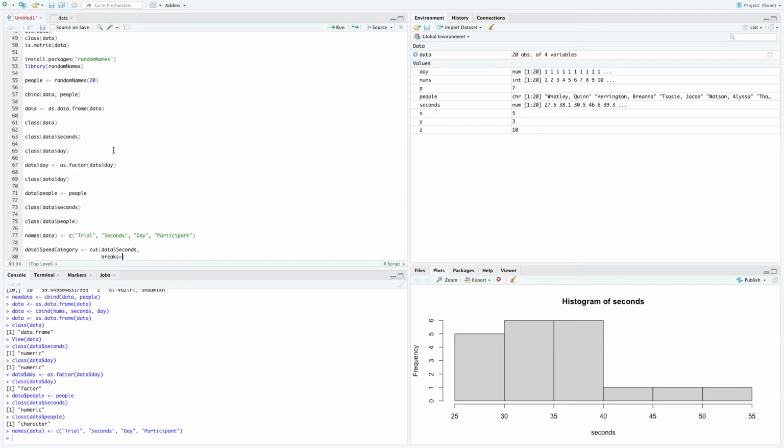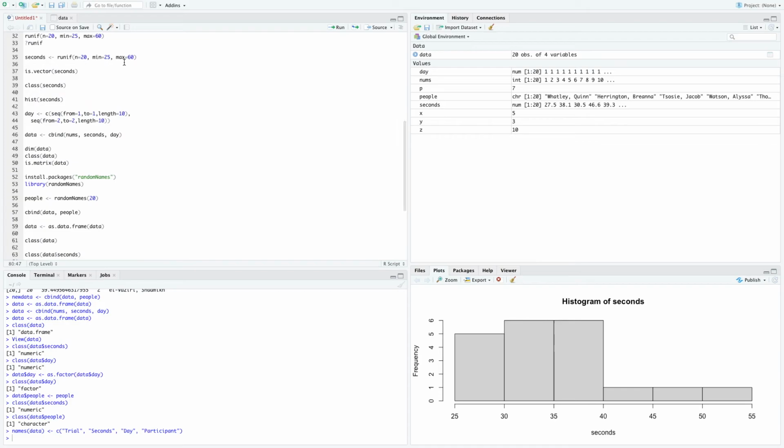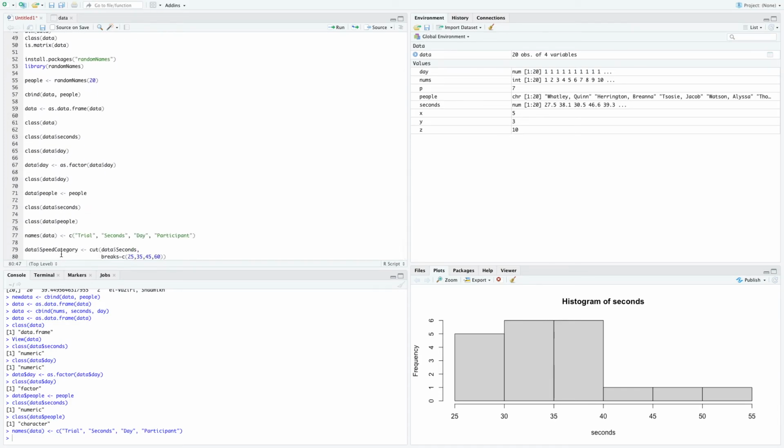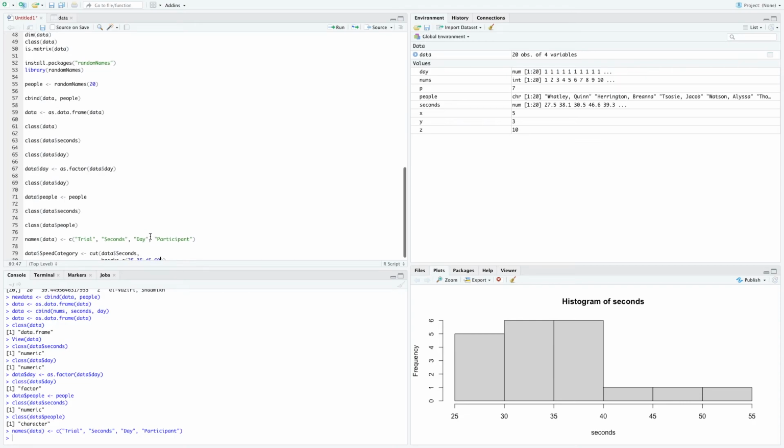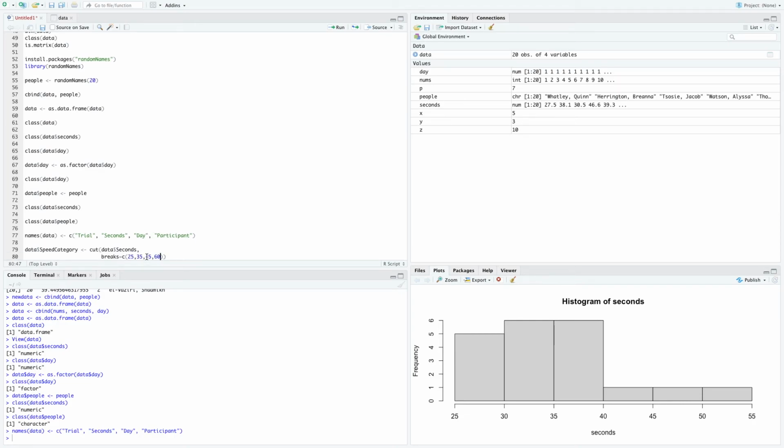And we're going to break up seconds using the histogram down here that we can see. All right, let's start at 25 and go from 25 to 35. Then let's go from 35 to 45, and then up to the maximum value, which is 60. Remember, we defined our minimum and maximum there. So when you break up a numeric vector, the first and last should always be the minimum and maximum. And then you can chop things up in between.